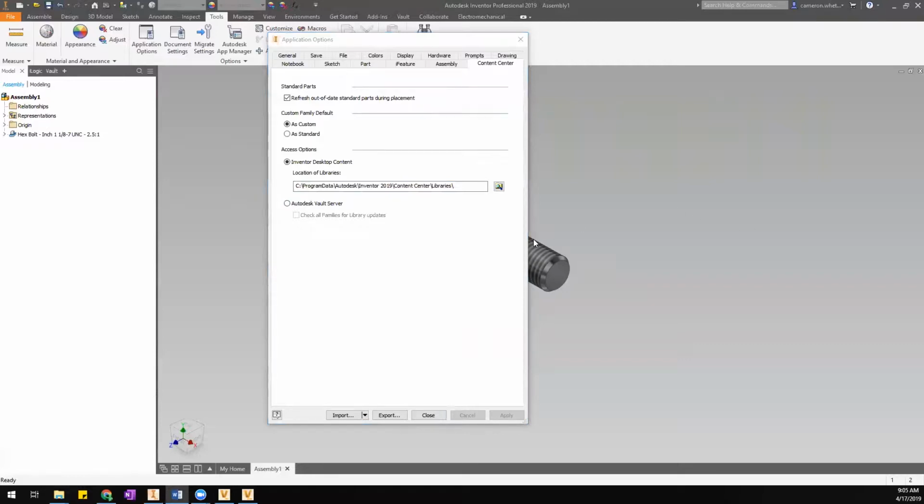Okay, so once you've got your access pointed correctly, whether you're doing desktop content or Vault Server, the next thing you want to do to set up your Content Center is to go set up the Inventor project file. Whether you're using Inventor desktop content or the Vault Server, there's going to be a slightly different setup involved. I'm going to show you how to set it up with desktop content first, and then we'll come back and I'll show you what's different with the Vault setup. Okay, so I've got it set to Inventor desktop content.